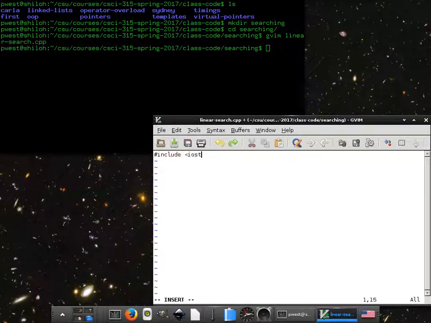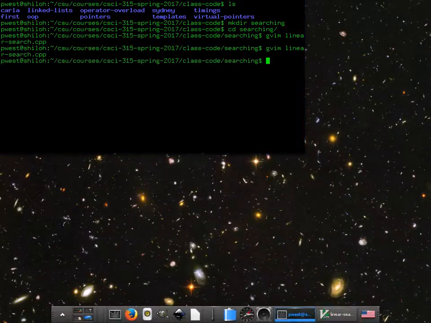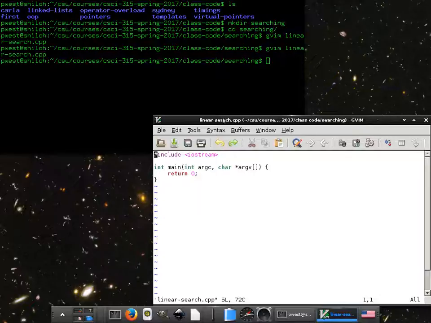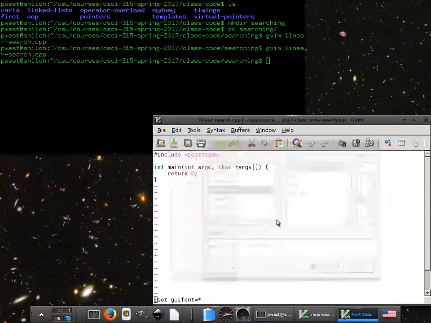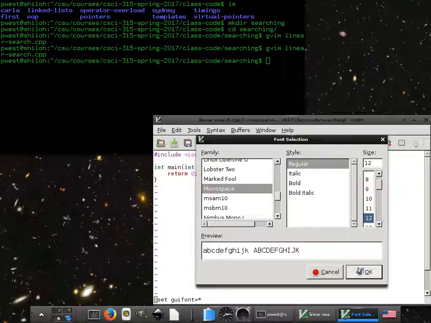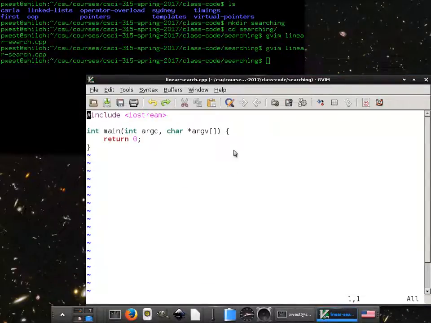Let's go gvim linearsearch.cpp. So we'll include iostream, int main, int argc, char star argv. All right, nice and big. Can everyone see in the back? Or would you like to turn off the lights so everyone falls asleep? Please don't turn off the lights. All right, we're not turning off the lights. Can you see? Yeah, I can see fine.